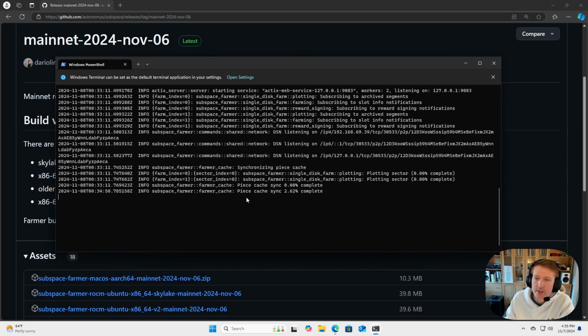Okay, so yeah, that's really it. The piece cache is going to sync. You're going to start plotting. After your initial plotting, it's probably going to replot right away because sectors go stale over time. Since it's probably going to take a little bit of time to do your initial plotting, by the time that's done, sectors are going to be stale. It's going to replot, but it doesn't have to replot everything, just the stale sectors.